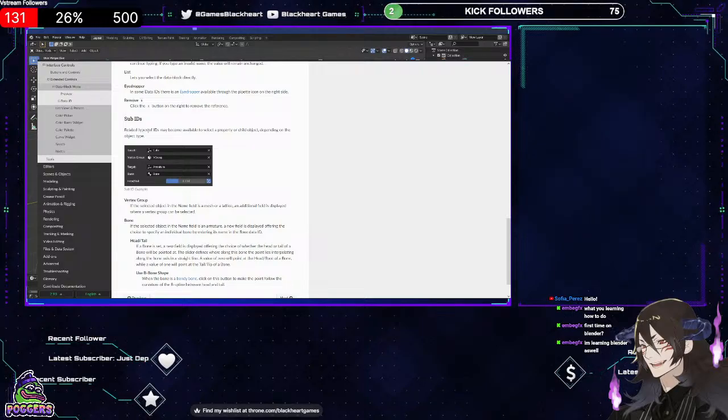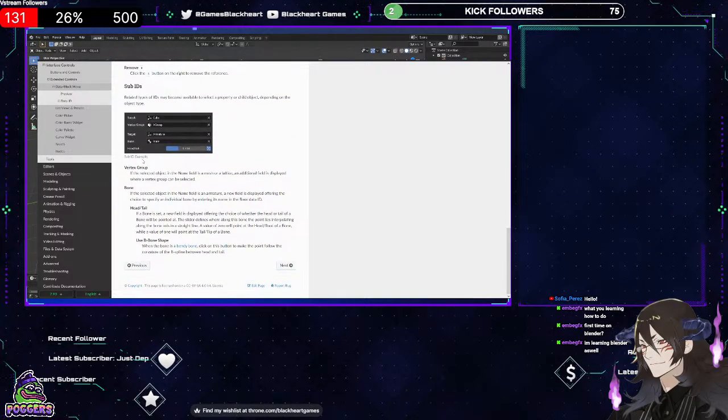Sub ID. Related type of IDs may become available to select a property or child object depending on the object type. Let's see. Target. Cube. Vertex group. V group. Target. Armature. Bone. This explains only the vertex group and the bone. But what the relation is between these two, I don't really get it.